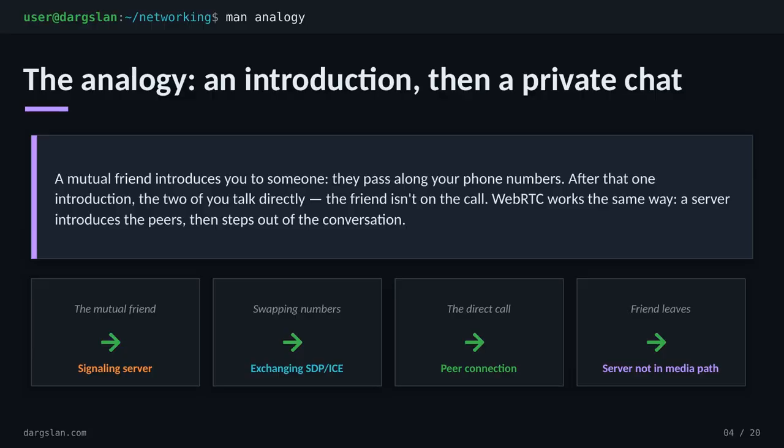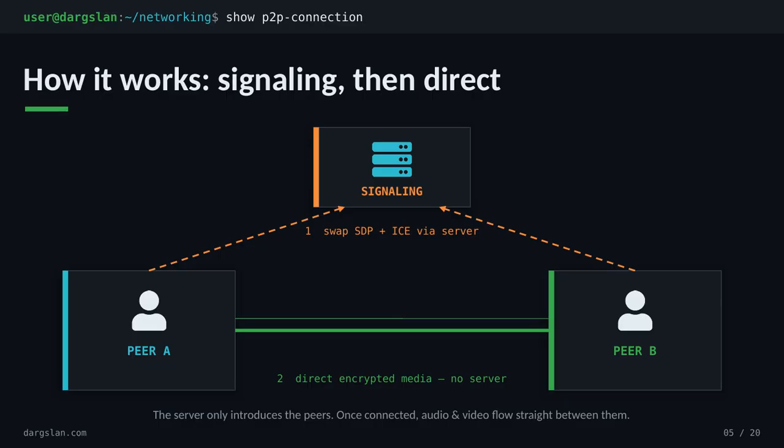To make that concrete, here's the analogy I like. Imagine a mutual friend introduces you to someone, they swap your phone numbers, you both dial in, and from that point on, the two of you talk directly. The friend isn't listening, isn't relaying messages. They've stepped away. WebRTC works exactly like that. A signaling server handles the introduction. The peers exchange what's called SDP and ICE information, and once the connection is up, the server is completely out of the media path. Now let's look at that same idea as a diagram.